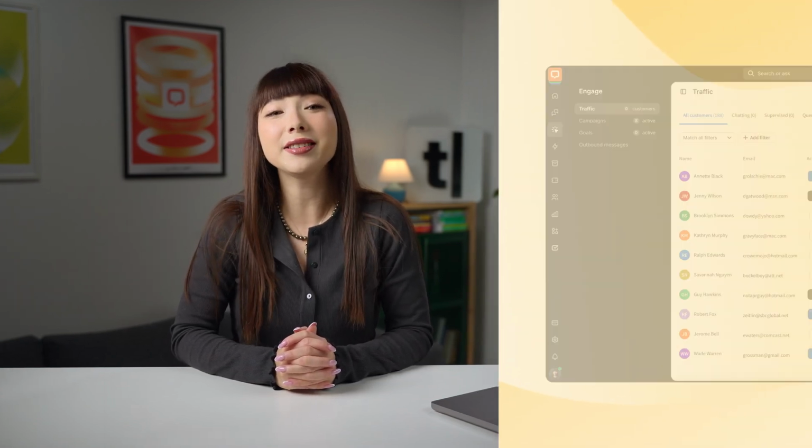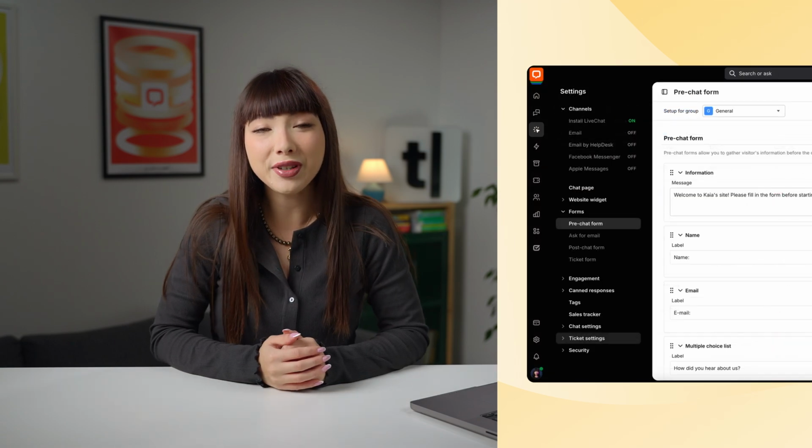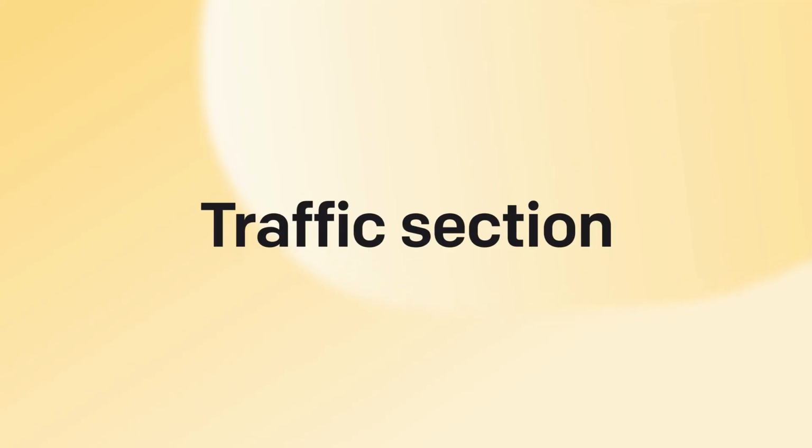In today's lesson, we'll explore the Engage section and discuss traffic, campaigns, pre-chat and post-chat surveys, and where to find and leverage the direct chat link and goals. Let's dive in. Let's start off with the traffic section, which you'll find under Engage and Traffic.